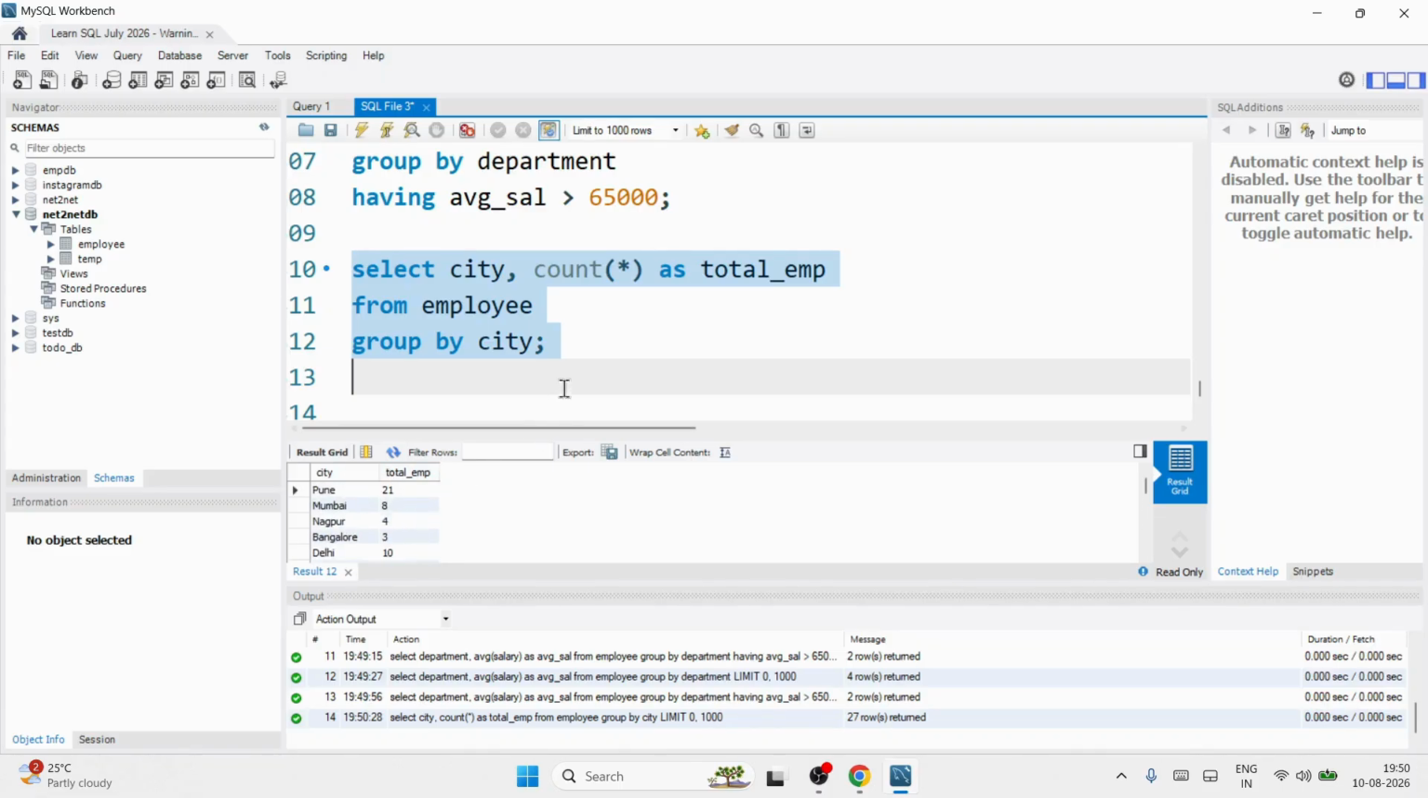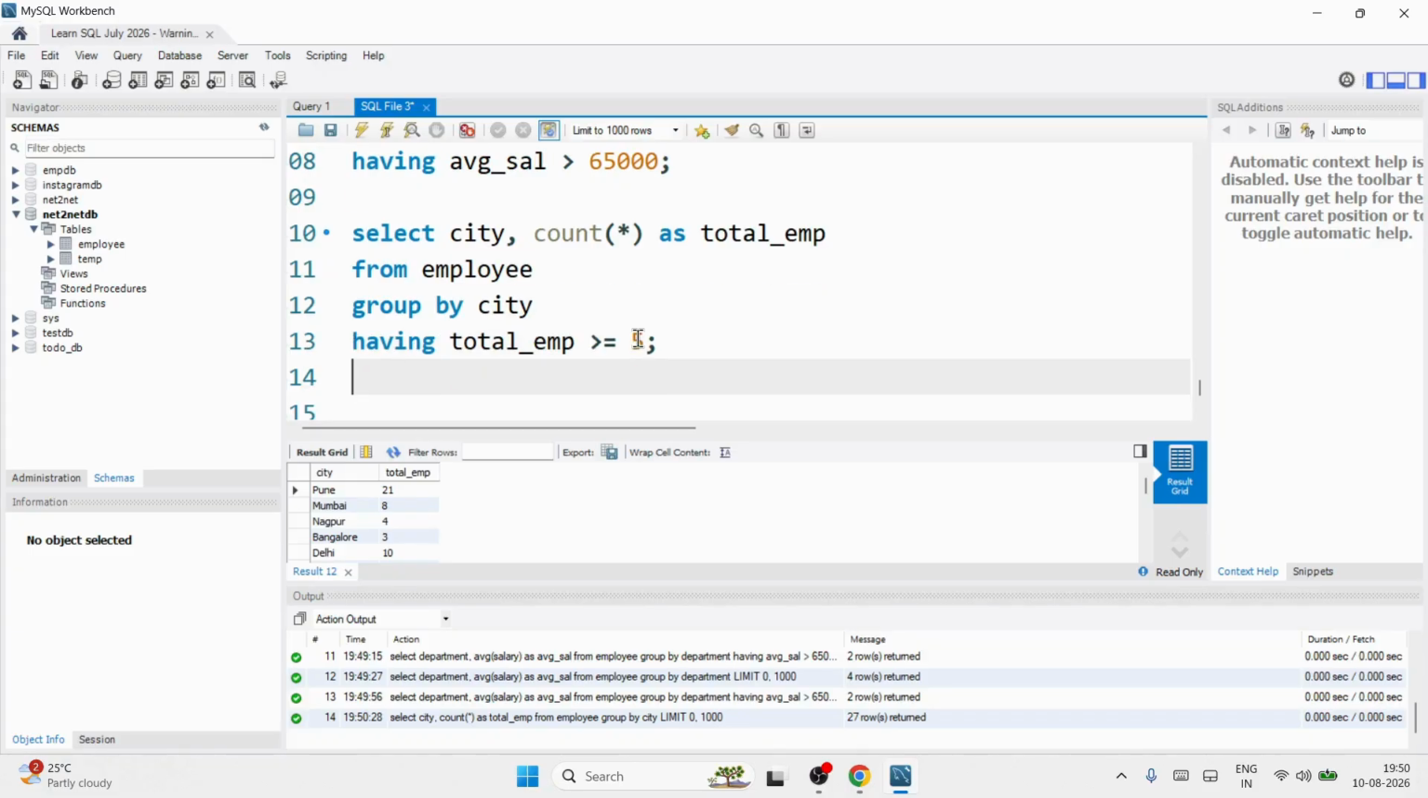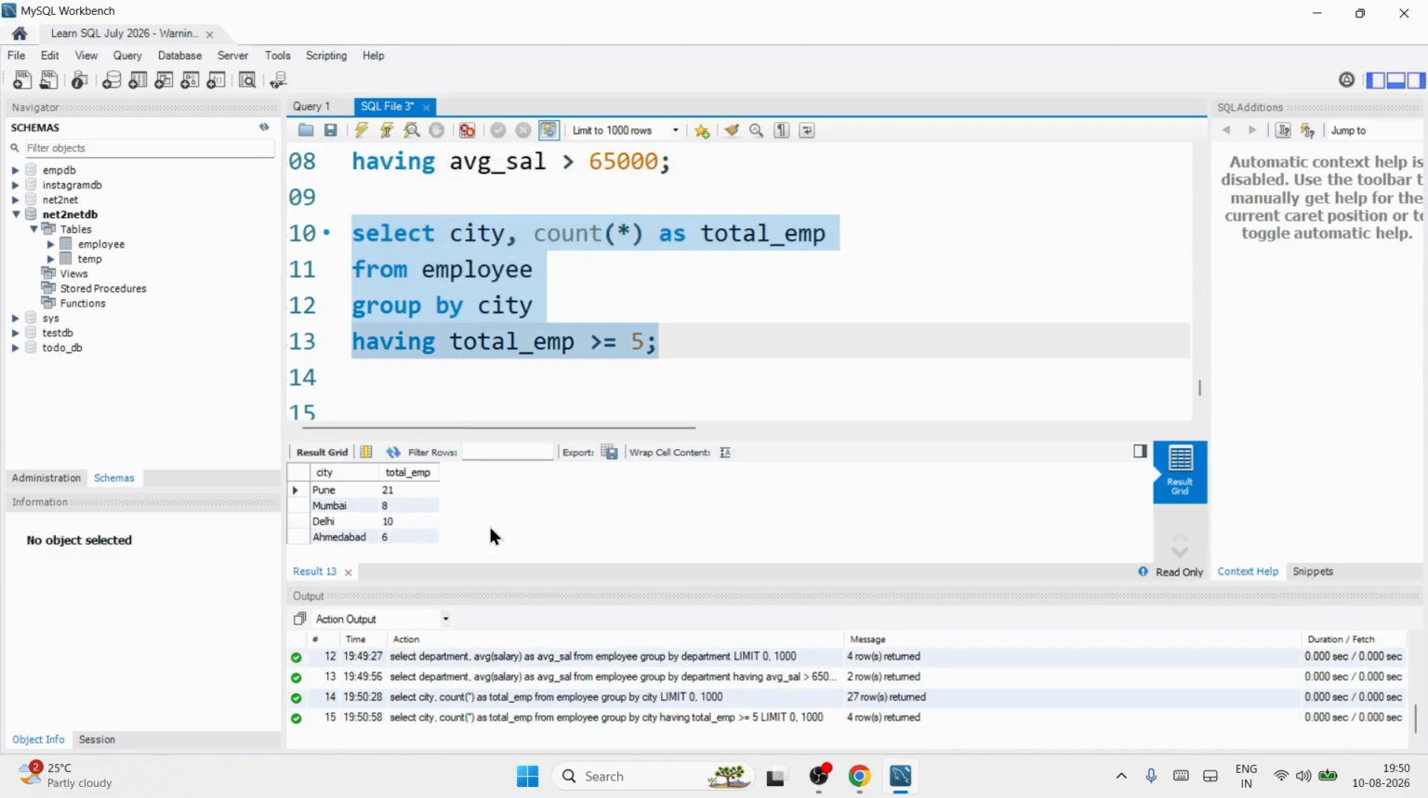Okay. Now, from this, suppose I apply a condition that print only those cities which have employees more than 5, then can I apply the having clause like this? Having total employee greater than or equal to 5. If I add this, can you see only these 4 cities are remaining. The other cities are rejected because their total number of employees is less than 5.